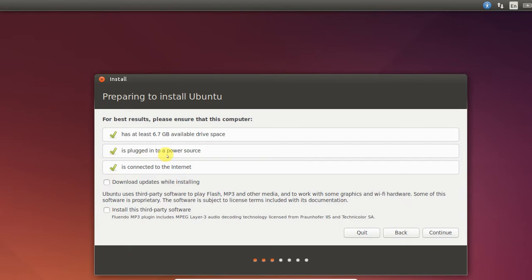This option does not matter, because even if it is crossed, there will be no problem, and internet is connected. Even if you are not connected, there will be no problem. So you do not download while installing, since we will not be connecting to the internet. We will also not be installing third-party software like the MP3 plugin, since we do not require it for our cluster. Just continue.